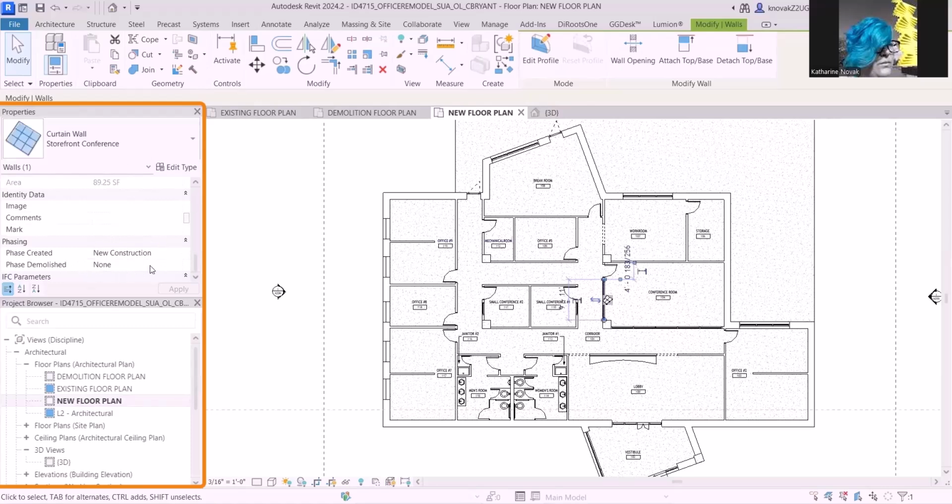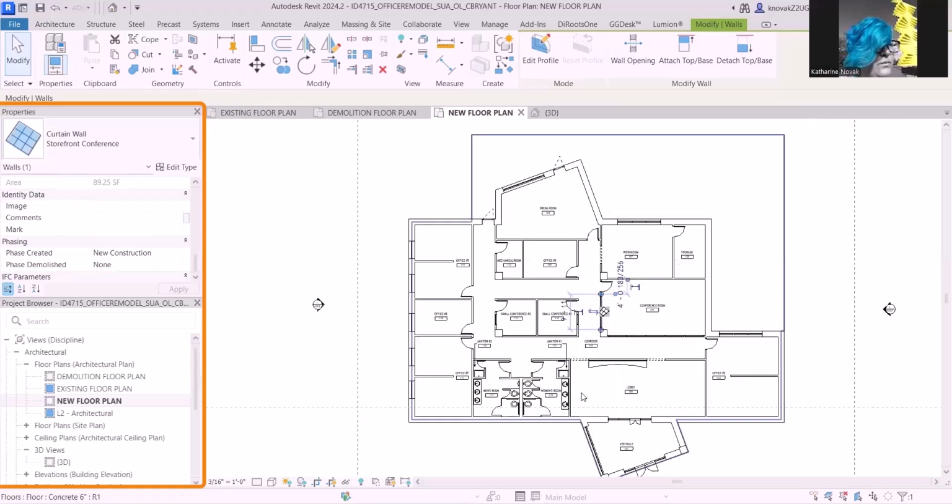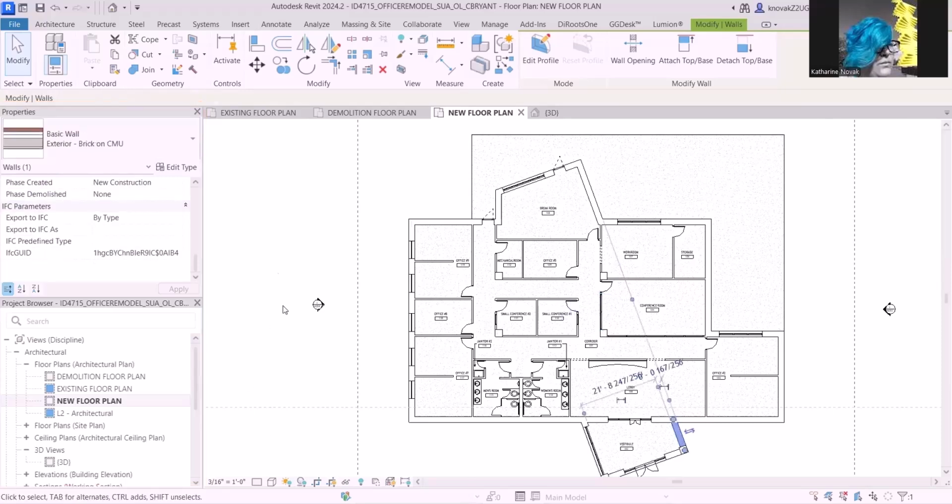The exterior walls, the bathrooms, some of those interior walls, the columns, they all stay the same phase. They are always existing. They exist prior to you making change. So then what the new construction plan also is showing is any new walls, any new components that you put in.